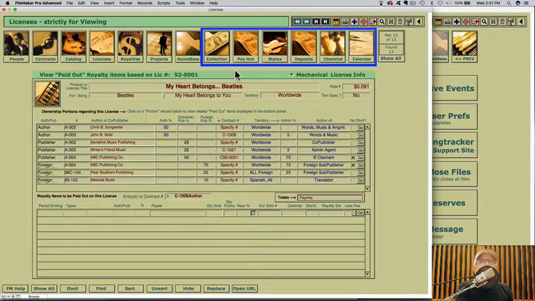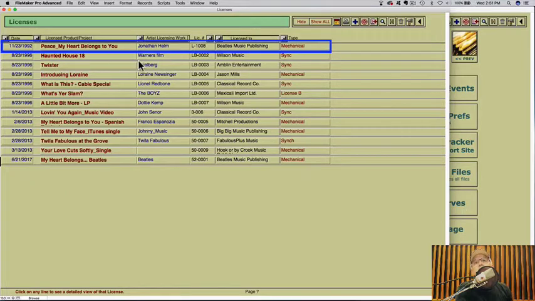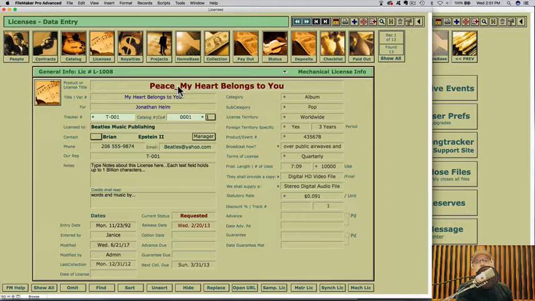Okay, so that's how you get around the licensing file and get your work done. Again, if you want to go to the long list, you can click that licenses button and click on the license that you want, that you desire. Or you can go to this long list button up top. To add a new license, again, you would click the plus button. To go to the reports, you click the printer button at the top.